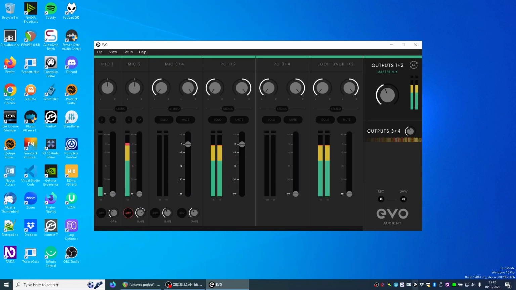Mic 3 plus 4 container, mics 3 and 4 grouped. PC 1 plus 2 container. PC 3 plus 4 container. And then Loopback 1 plus 2 container. That's where you can configure your loopback stuff, which is super useful for streaming. And finally, the master section. Button, toggle this button to switch to outputs 1 plus 2.